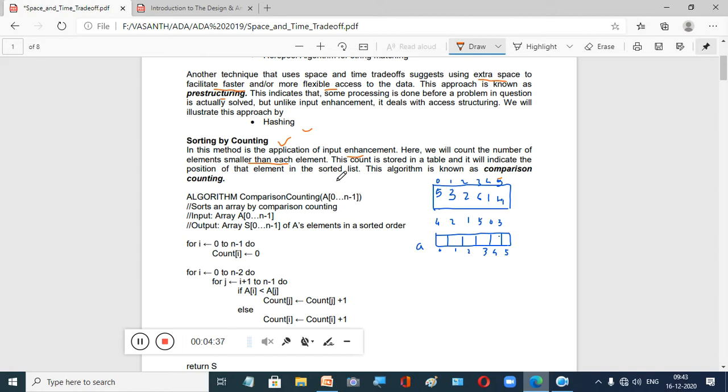So we call it comparison sorting. It is very, very simple. Now let us take this example. We want to sort these 6 numbers in ascending order. Now what does the logic, what does comparison counting tell us?